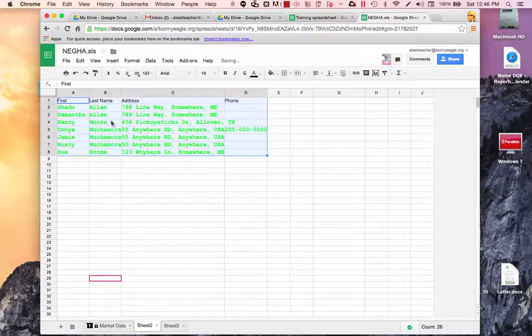So now it's sorted by last name and then by address. Because if we look, Samantha should have been first for first name with Alan. However, Shadow's address is 788. So his, because we told it to sort on the address second, goes above Samantha's, which is 789.